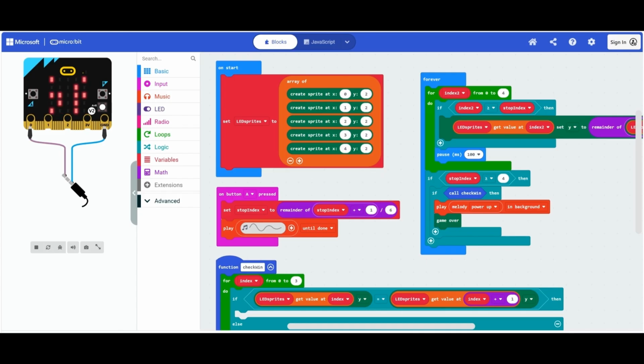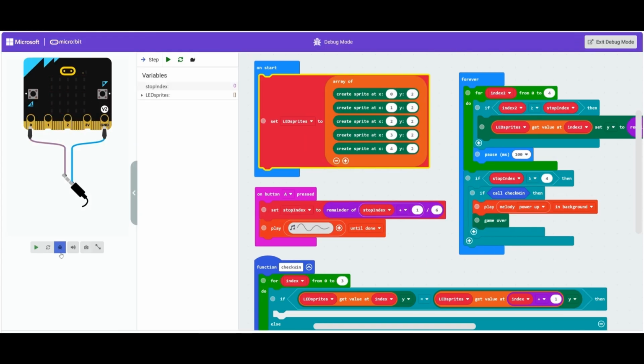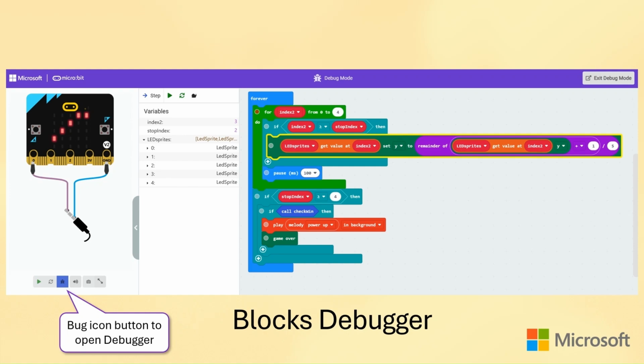So let's use the debugger to see what's going on in our code. To get into the debugger, click on this bug icon below the simulator. This will put your program in debug mode. This is a read-only version of the program, so you can't edit anything when you're in debug mode. And instead of the toolbox here, you can see that there's a debug window instead. And in here, you can see the variable values in your program as it's executing.